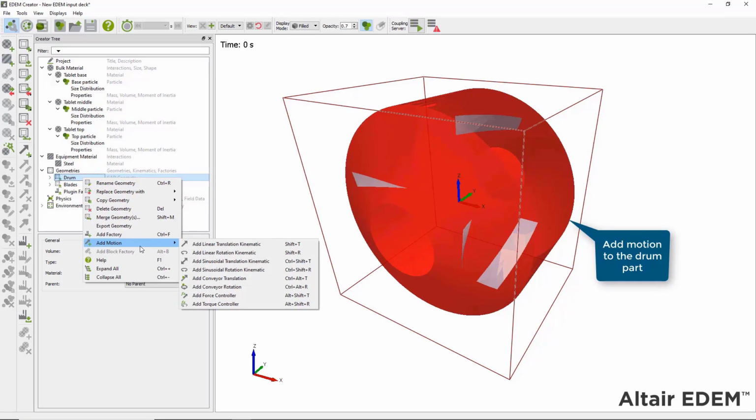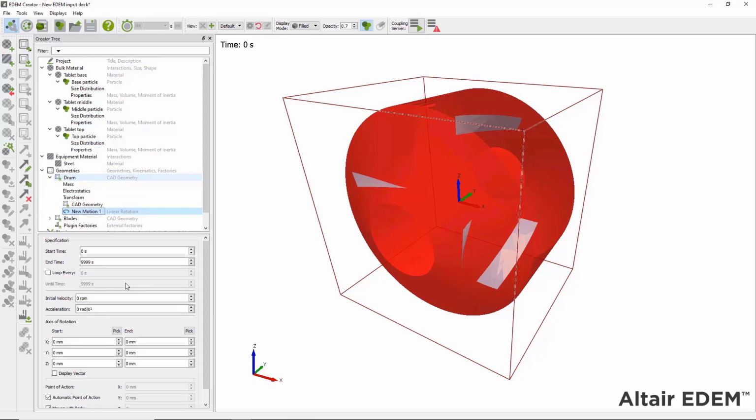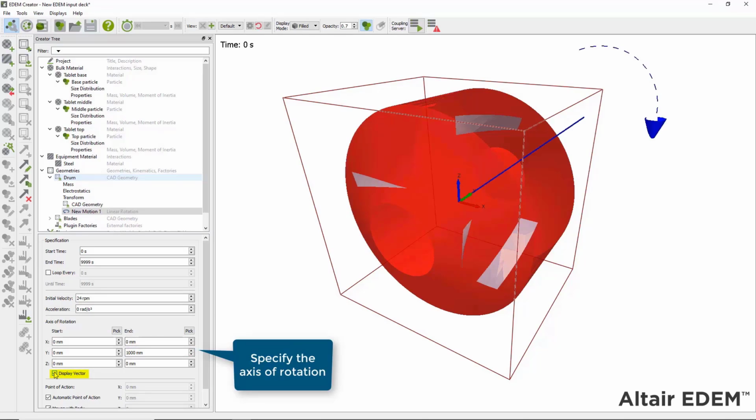In IDEM, you can define different kinds of kinematics. You can define translation, rotations, and also sinusoidal kinematics. We also have force and torque controllers, where you can input a time-dependent equation to specify the force or torque on your equipment. For our case, we have to set the initial velocity and also to set the axis of rotation. The display vector is very useful, so you will know if the axis of rotation that you have assigned is correct.